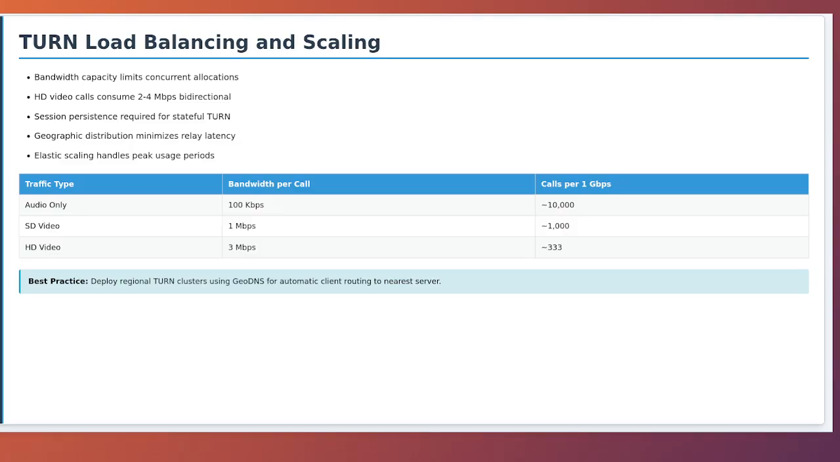The first challenge is determining how many concurrent allocations a single TURN server can handle. This depends heavily on the hardware specifications and the type of traffic being relayed. A TURN server relaying audio calls consumes much less bandwidth per allocation than one relaying HD video. For planning purposes, you might estimate that an audio call uses about 100 kilobits per second bidirectional, while an HD video call uses 2 to 4 megabits per second bidirectional.